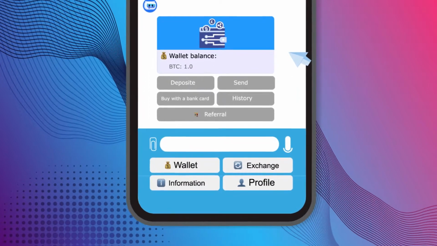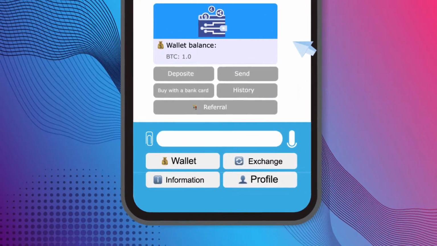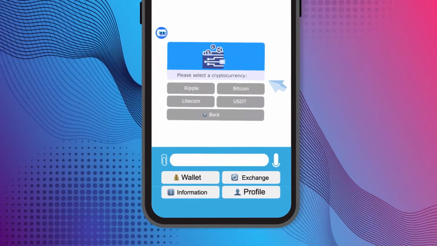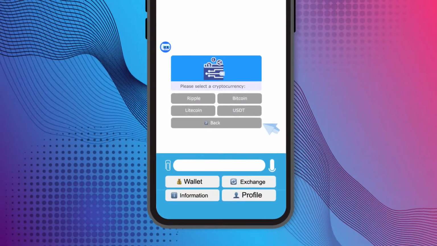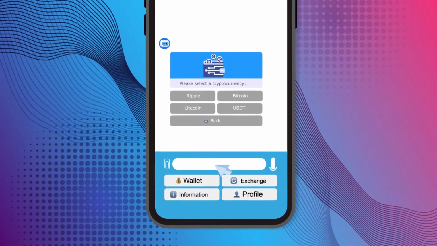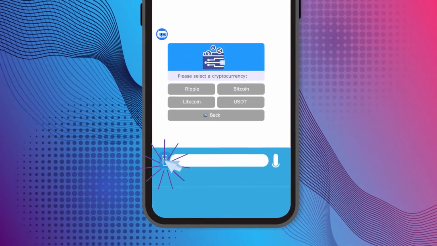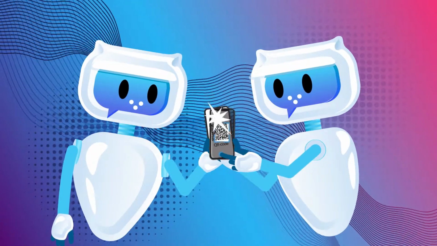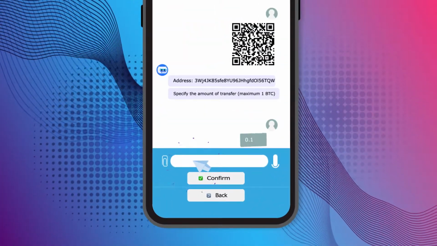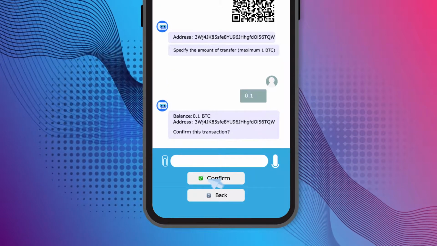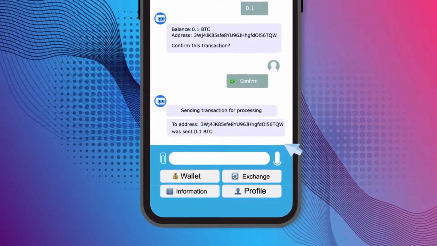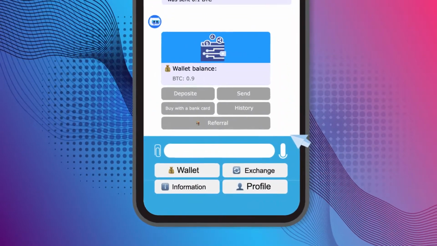Now I will tell you how to make a transfer from your wallet to another one. Click Send button and select a cryptocurrency you're going to send. Enter a recipient wallet address or use a QR code. To do this, just take a photo of the code or send me an image and I will recognize it. After you click Confirm button, the transaction is getting processed by the network, and after a while, the coins will be deposited to a recipient's wallet.